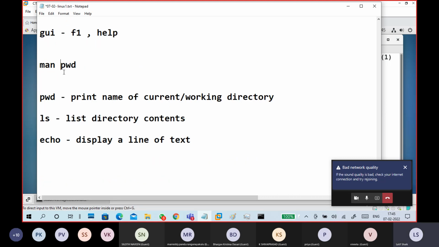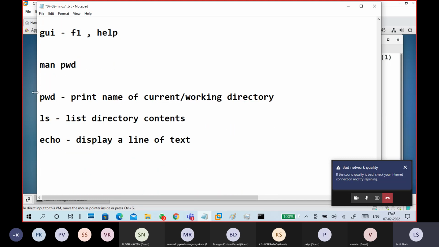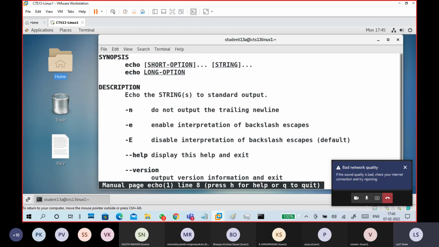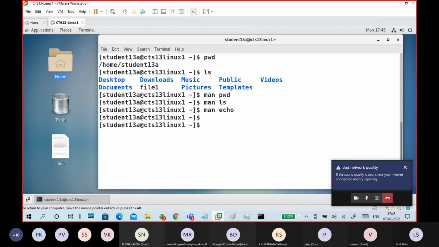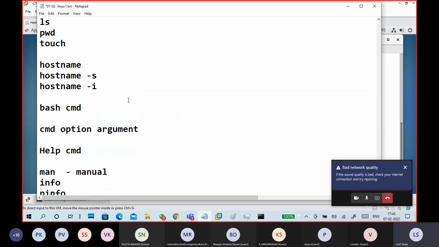So I showed manual, one of the help commands, and how to get the information from it. Also we've seen that certain options you are able to get, and you can see the options also. So that is man.